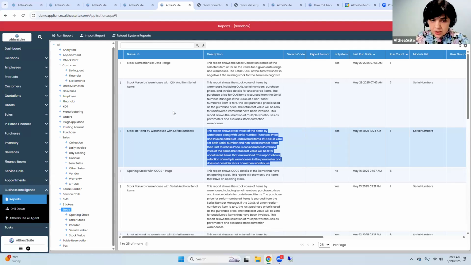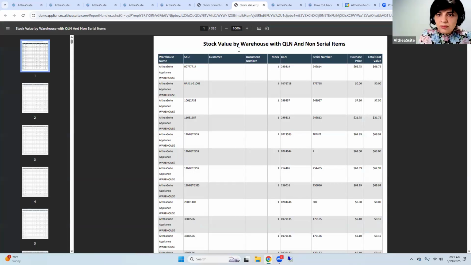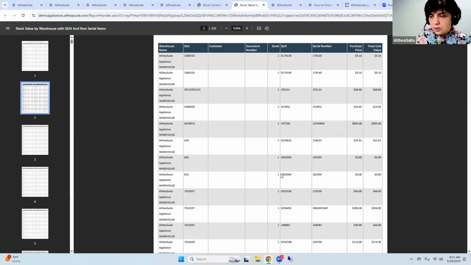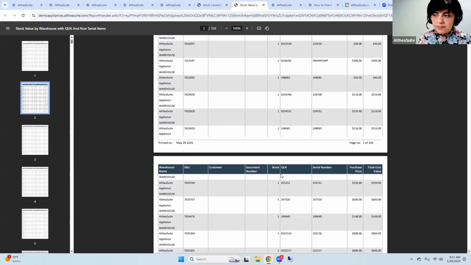So I have pulled up this one report, stock value by warehouse with QLN and serial number. Even if you don't have QLNs, if you have serial numbers, that's perfectly fine. It gives the cost of each serial number that you have in the system. Document number is the invoice number or the order number. The first thing it checks is all the stock in the system which is not delivered. So here is the data dump.